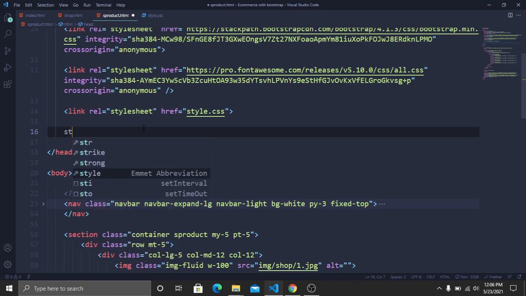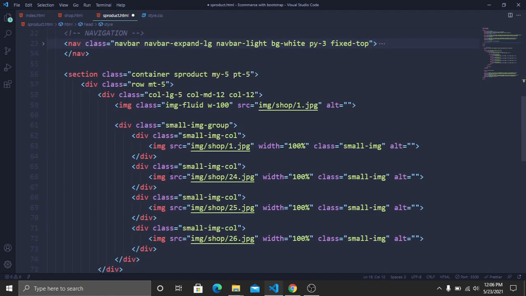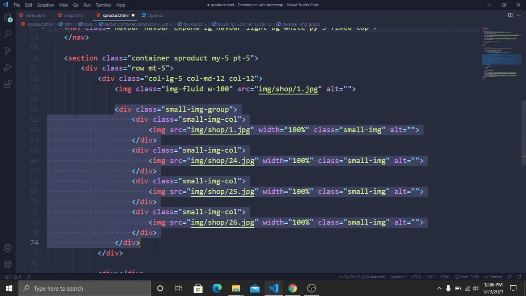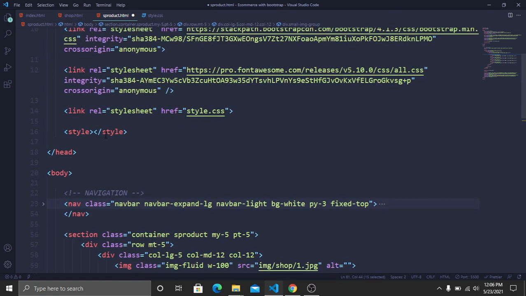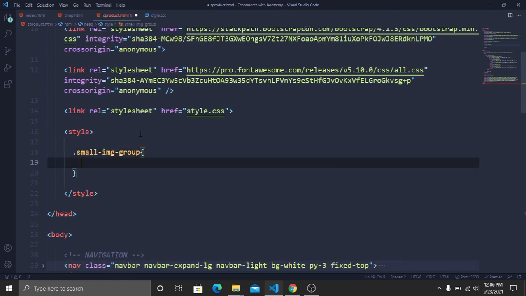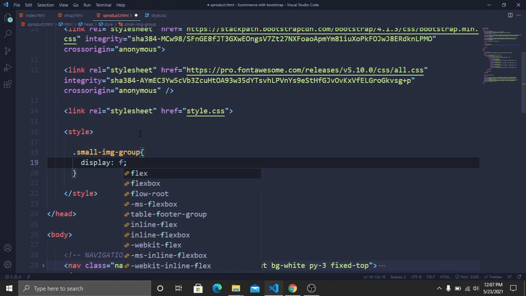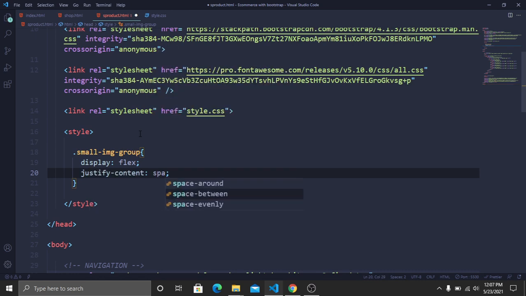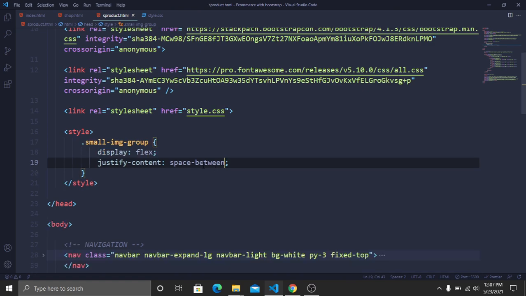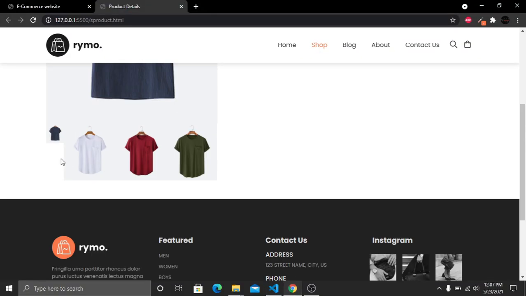So let's add a style tag. That's it. And now let's go to our code here, and here you can see that we have a div tag for our small images, and we have added a class also. So I will simply copy this class and then paste it here. That's it. I want to bring this in one row, so that's why I will add display, and it will be flex, and then we have to add justify-content, and it will be space-between.